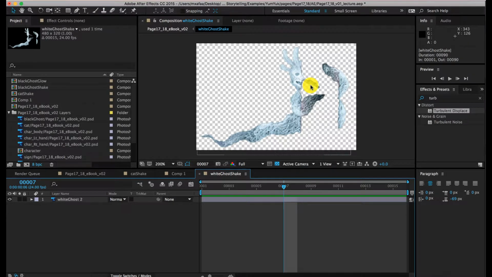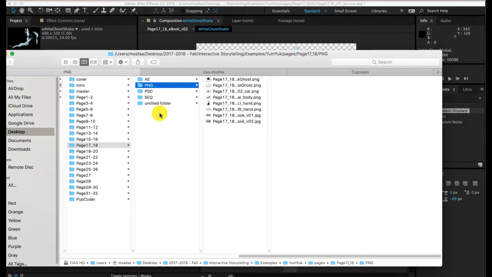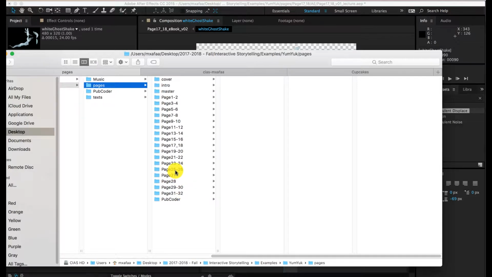So as I said, I've exported all of these and I've put them inside separate folders. There's another thing that I wanted to mention here. When you are working on a large project and you have different file formats, you should make sure that you are managing your files cleanly and wisely. So for example, for this book, I had 10 pages. And for each one of them, I wanted to work in After Effects. I wanted to work in PubCoder. I wanted to work in maybe Maya. And I wanted to be able to find my files easily, and export them in a place that I can find them easily.